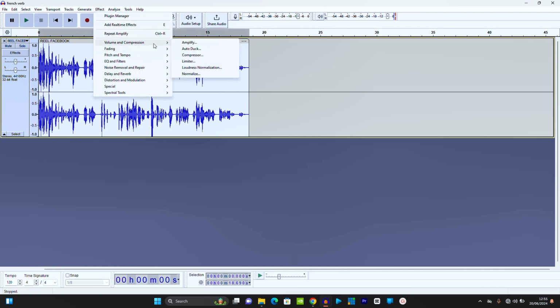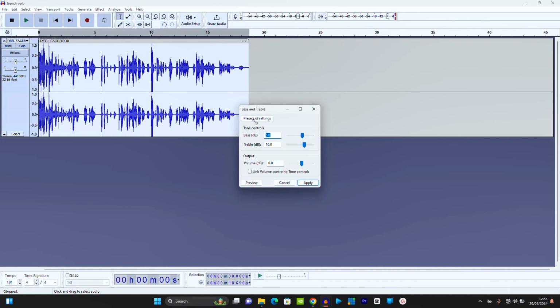Okay, so I want another effect. I want to add more bass and a little treble. So I'll go to EQ and filters. Under EQ and filters, I'll go to bass and treble. Let me play the default one that is there.